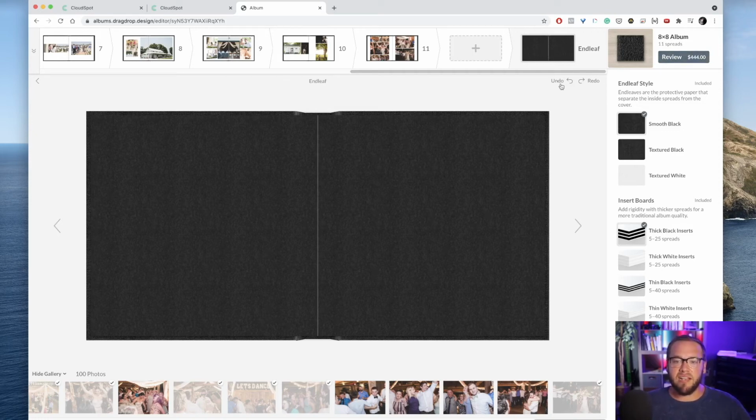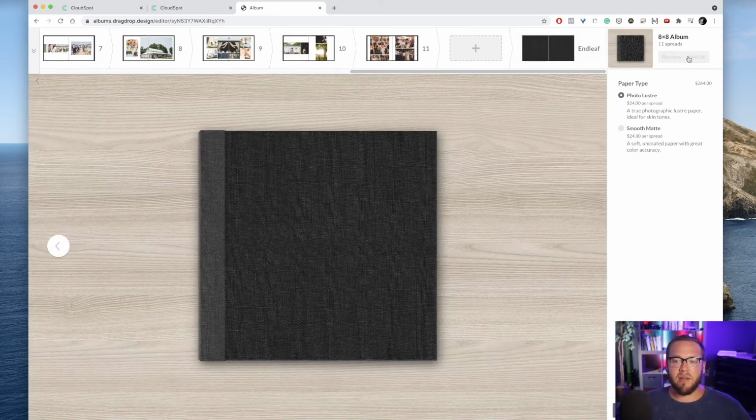So if we click on InLeaf right here, you actually have the option for different page options, different thicknesses, different inserts, and things like that. So you as the photographer, this is where you get additional control to build the perfect album. If you want smooth black, the InLeaf, the different types of cardstock, and then that's it. So let's go ahead and click review.